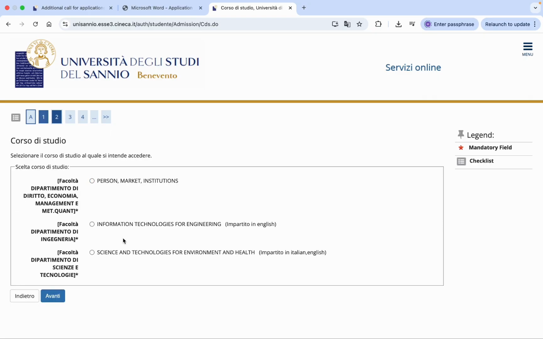And you can see, as I told you at the start, that there are 3 programs. So you can choose your relevant program. One is Person Market Institute, then ICT, then Science and Technology for Environment. So you can choose your relevant program and then click on Avanti.